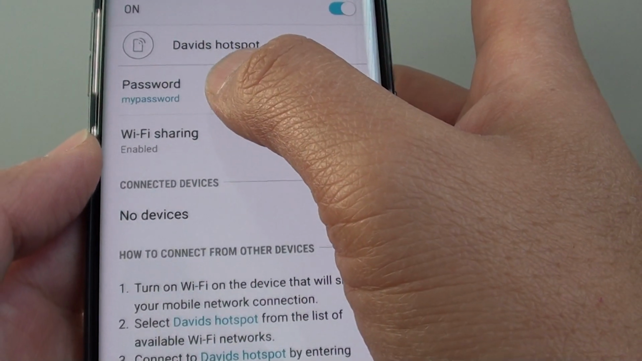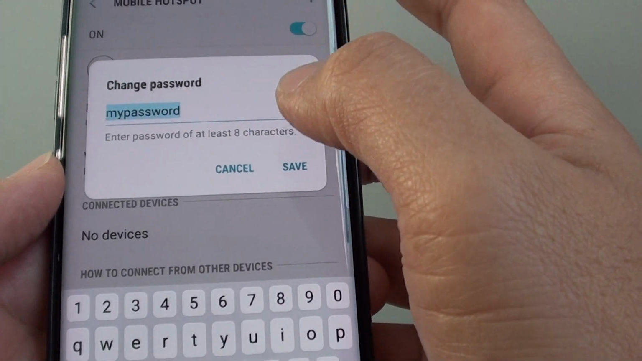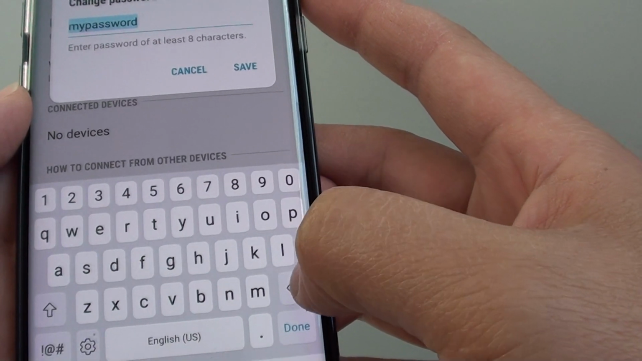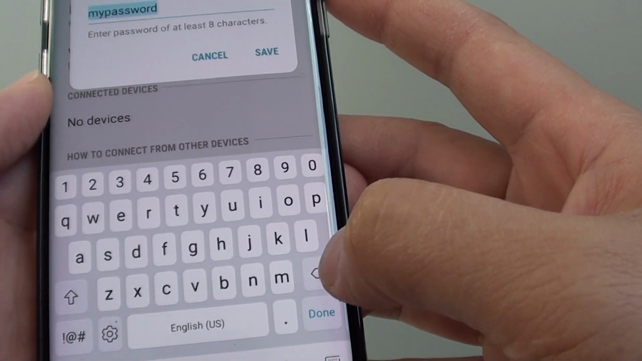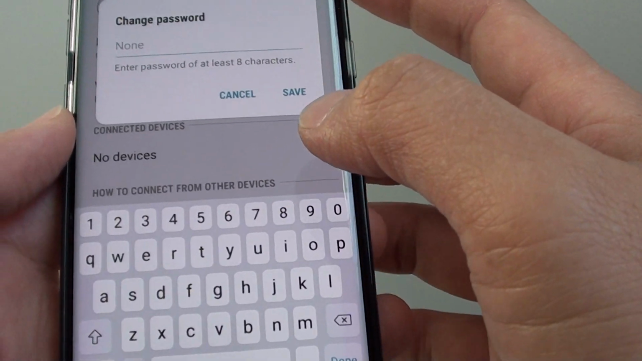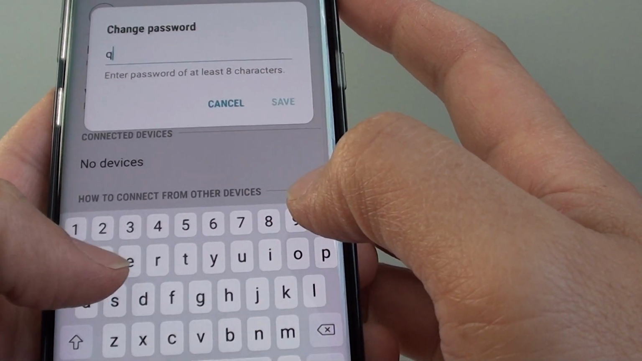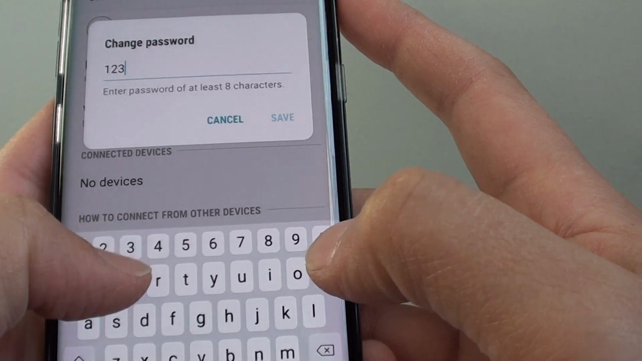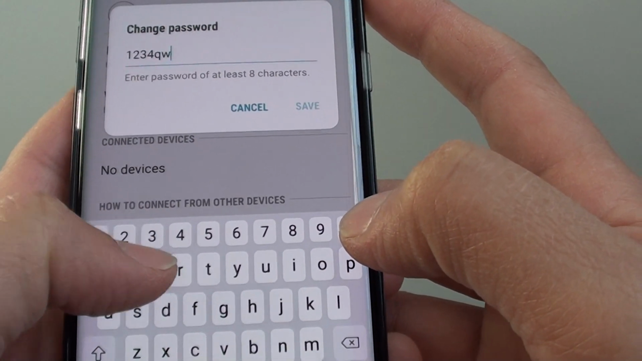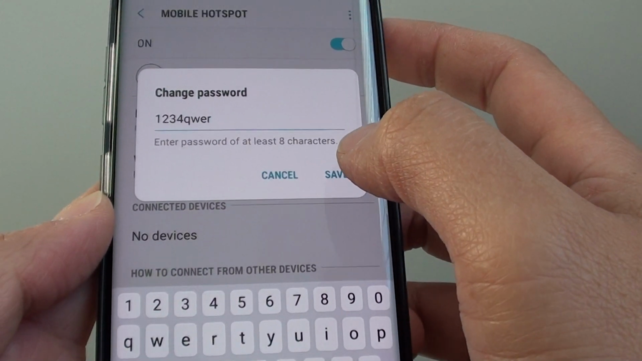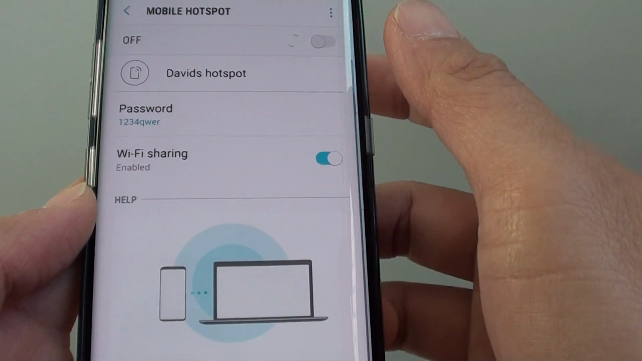From here, tap on the password text field. On the pop-up box, delete the default password by using the backspace key. And now we're going to put in the desired password. So put in the password that you want to use. Then tap on the save button to save the changes.